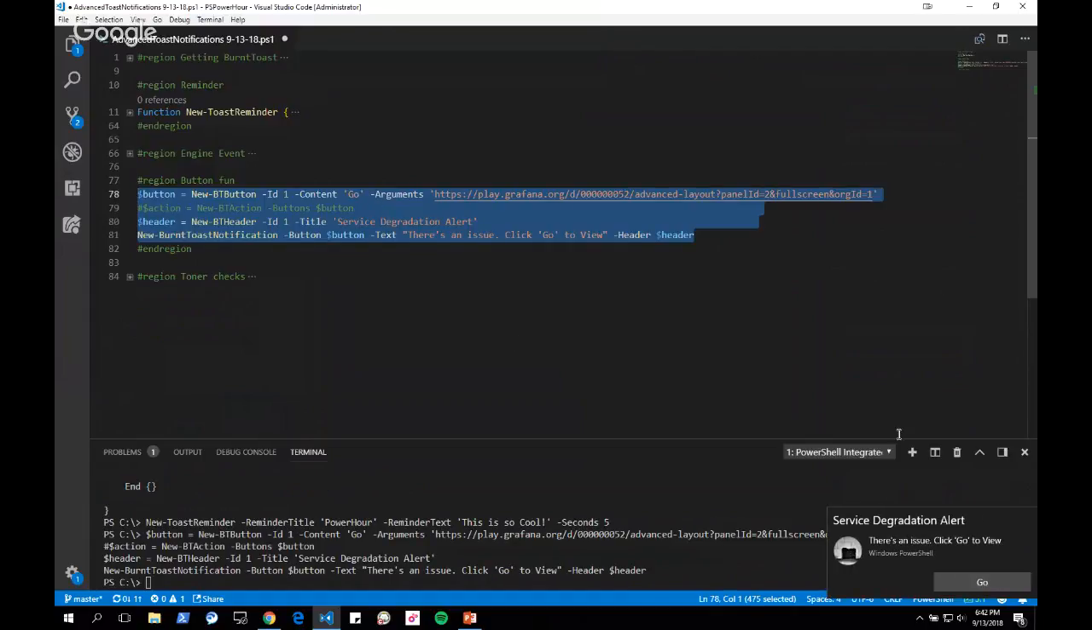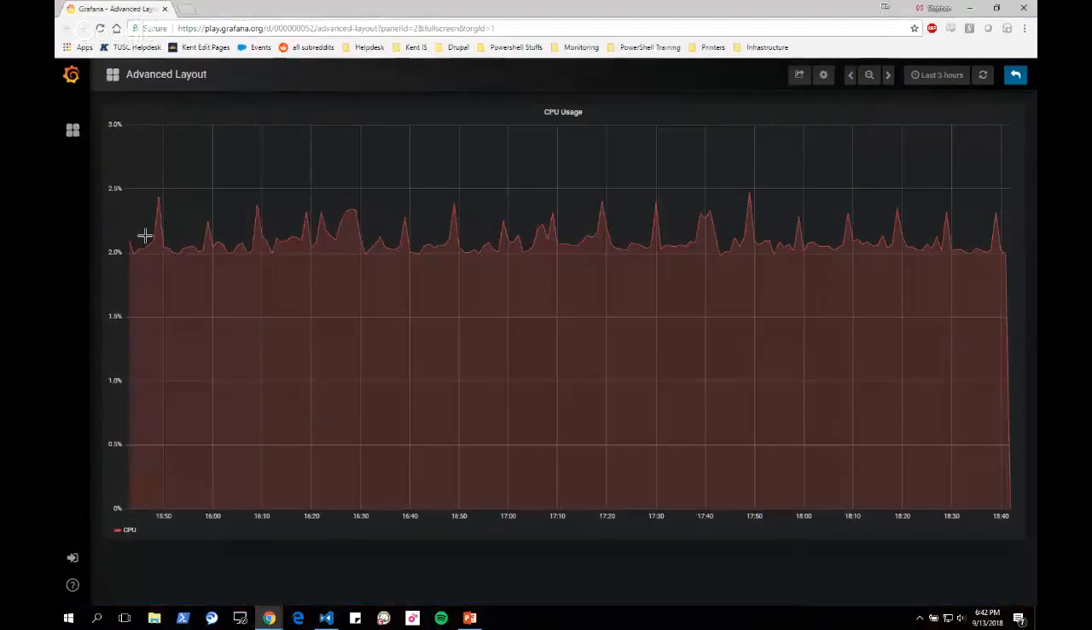we'll actually get a toast notification that includes a button. And if I click on that button, and I'll drag this over here for y'all to see, it actually takes me directly to, I just picked this CPU usage frame from the Grafana demo. But you could specify a service or a table or whatever's causing the issue in your monitoring. You can link directly to that and use a button to quickly get to that information via a toast notification.